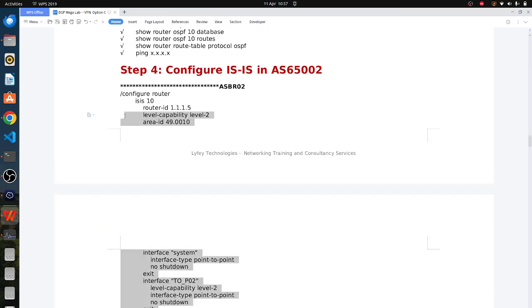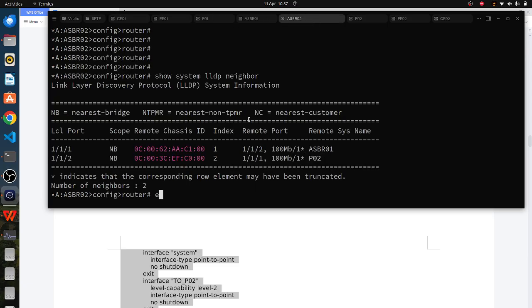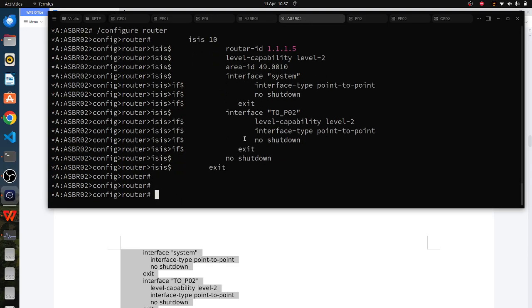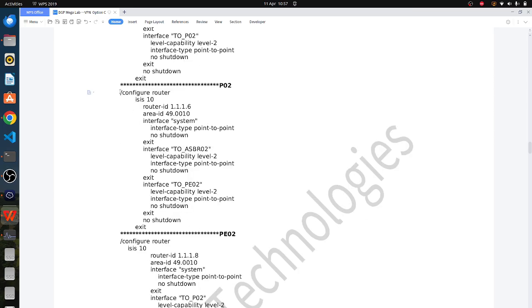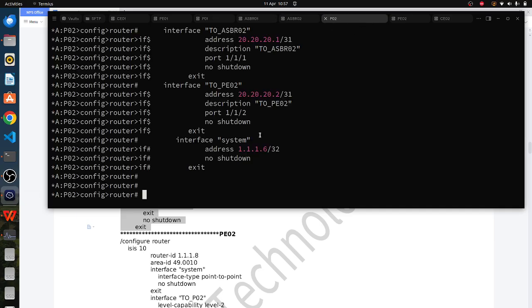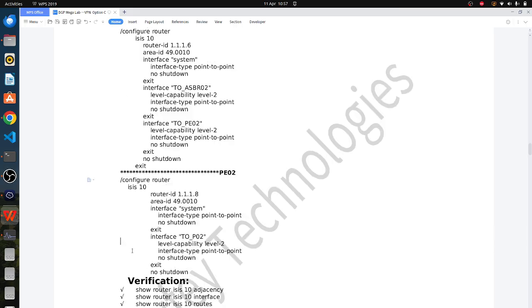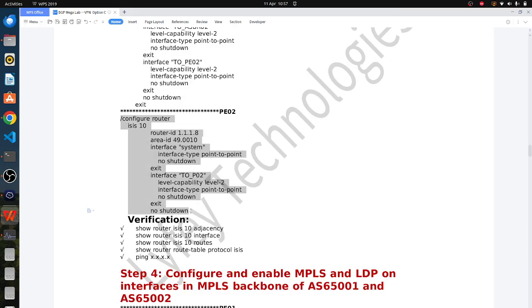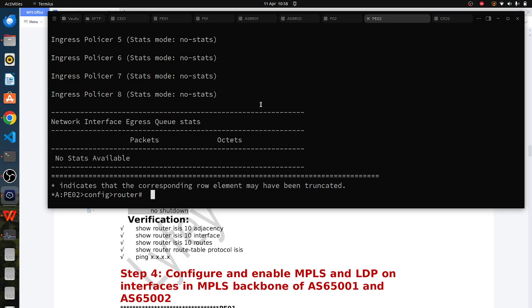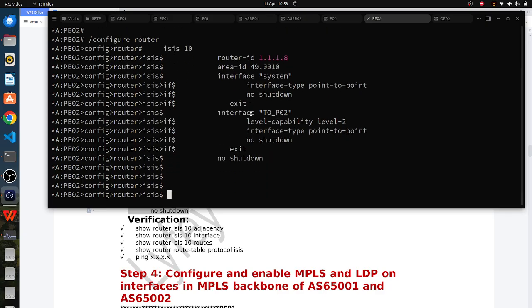So let me copy these commands and configure on SBR02. So I log into SBR02 and apply the commands. Then we can do the configurations on P02. So on P02, we need to activate ISIS on the system interface. We also need to activate ISIS on the interface towards SBR02. So let me copy these commands and do the configuration on P02. Finally, we need to do the configuration on P2, and then we can do the verification. So on P2, exit and then apply.